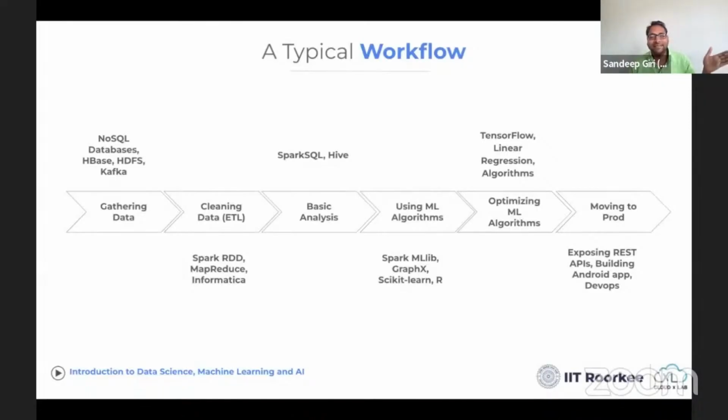So basically, our focus at CloudxLab is that you understand the entire process instead of just being focused on one part. Of course, be good at one thing, but know the entire thing. So as part of this course, the data science, machine learning, and AI, the data science includes everything. Okay, getting the data, cleaning the data, doing machine learning, and even taking it to production.